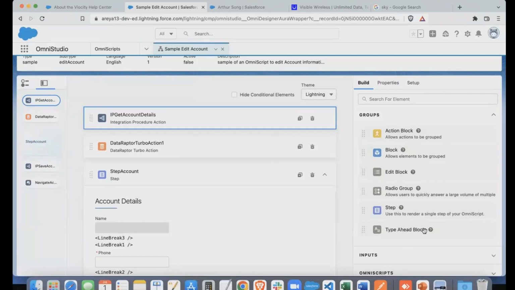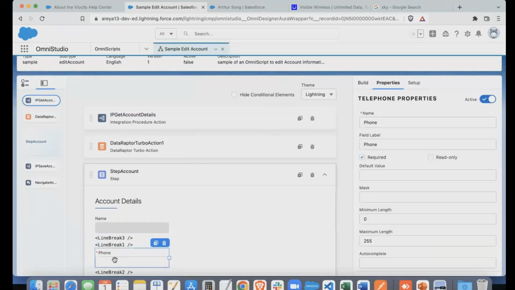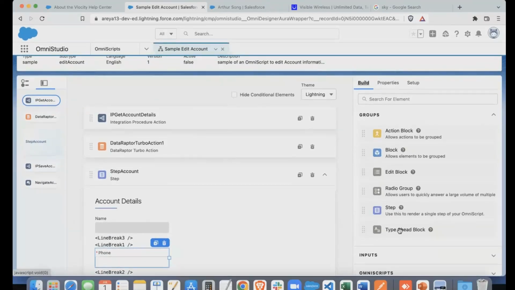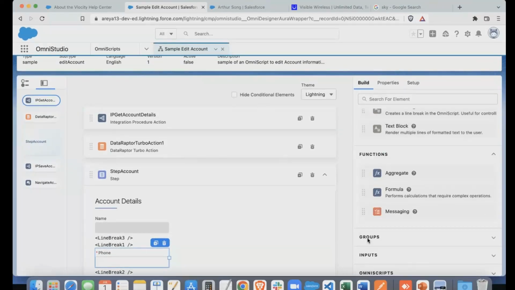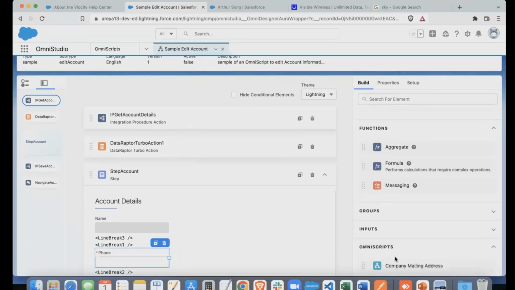Type ahead block, it's a good feature actually. Consider that based on any input here, like I will insert something, say AM, whatever records are there will be shown here based on that. So the type ahead block is used for that purpose. Then OmniScript: if we want to call another OmniScript, it will be shown here. It has some different settings here.